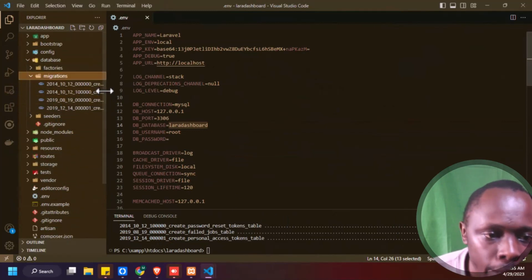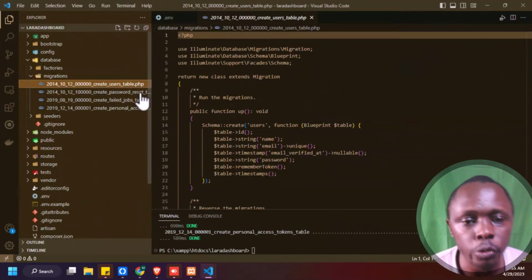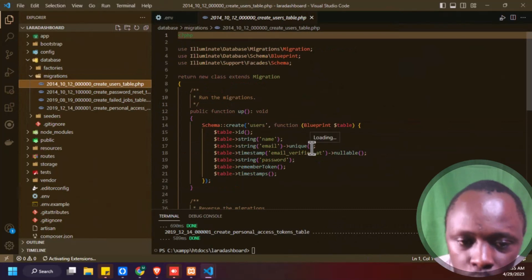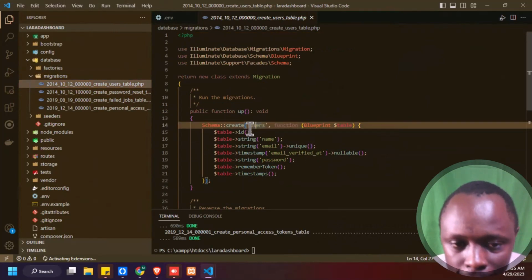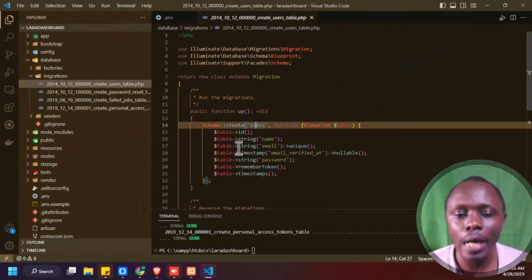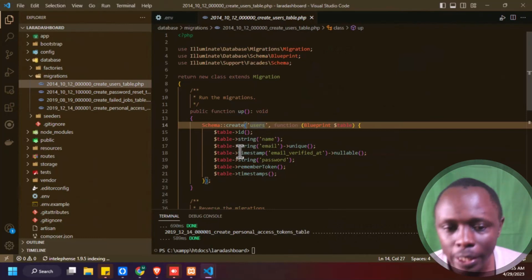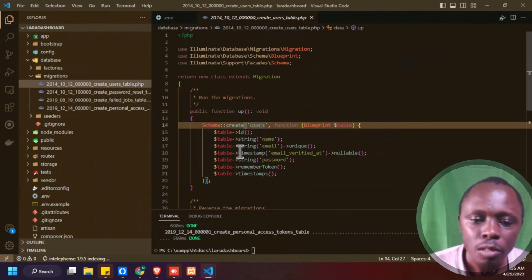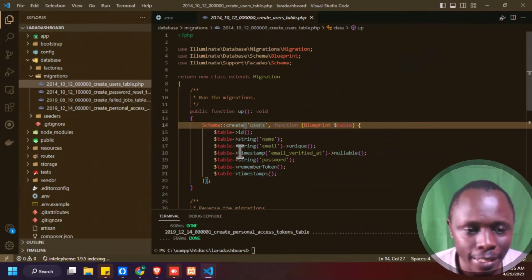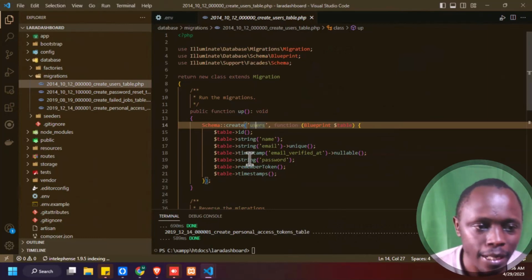A sample migration will look like this. Let's go to users. A user migration has the name of the database table that you're going to create, and then it is going to have a string for ID, string for name, string for email. Basically those are the fields that your database is going to have, and this is where the user is going to be stored in the database. Okay, so that is a migration.